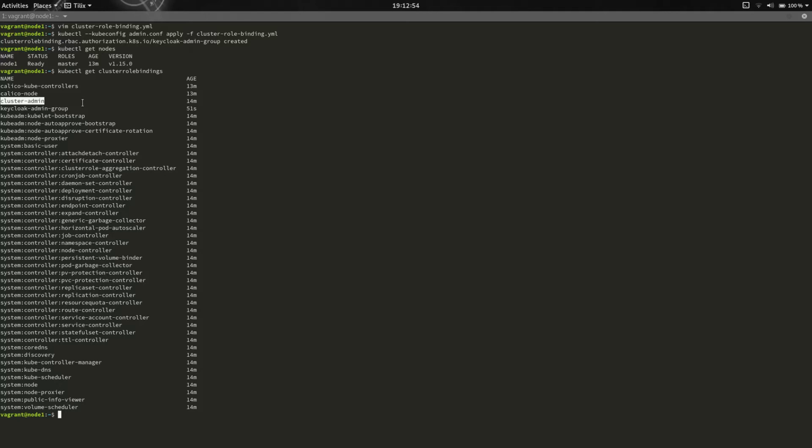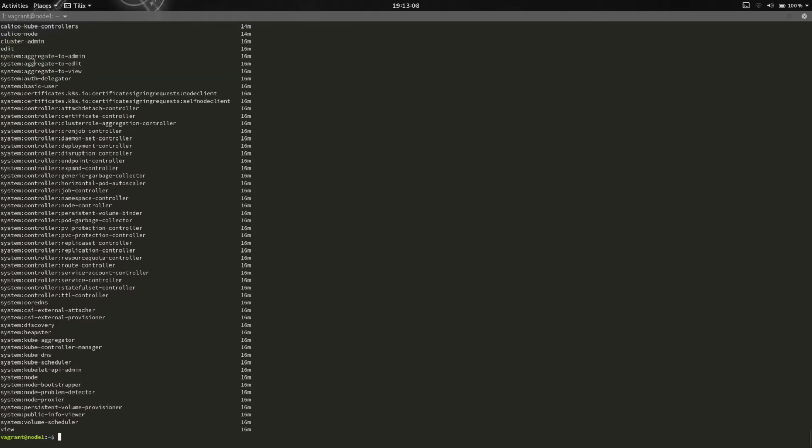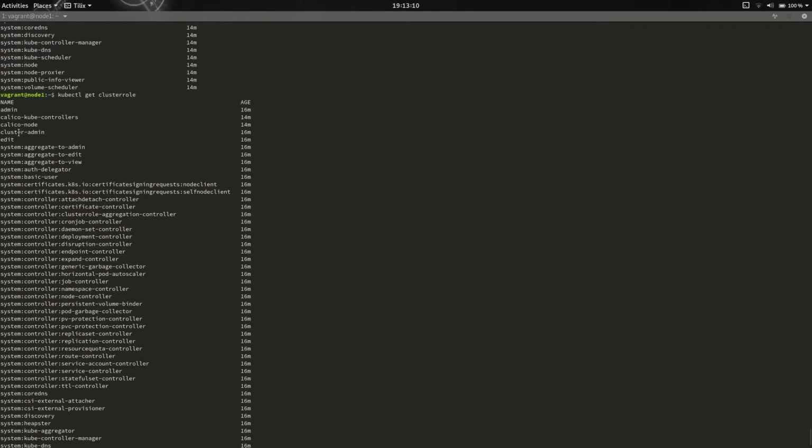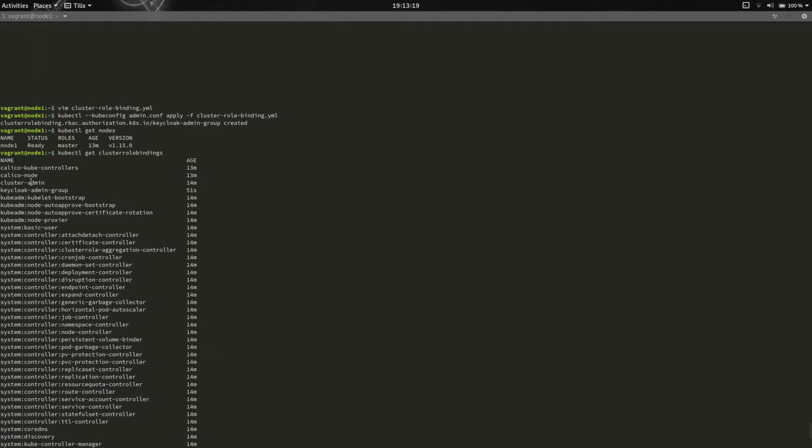So because we have given a cluster, we are using this cluster role. So we can say kubectl get cluster role. Actually, this is a role binding. What we gave access to was a cluster role, not a cluster role binding. So this cluster role, cluster admin, is what we have assigned to that group.